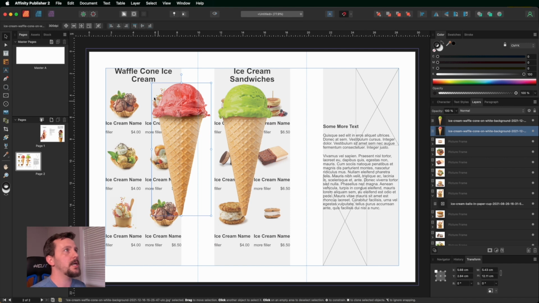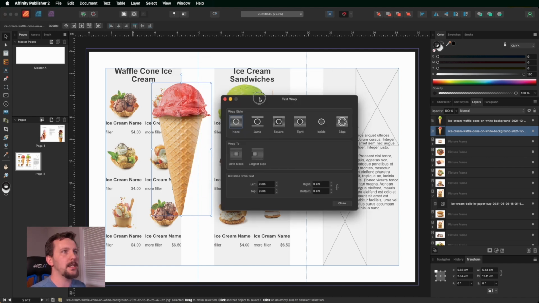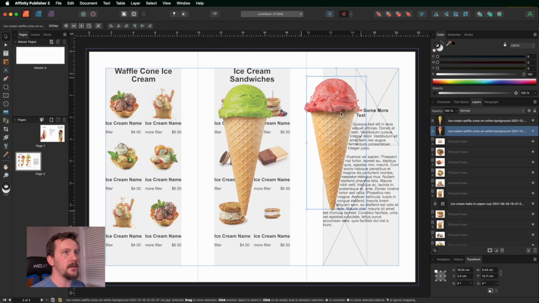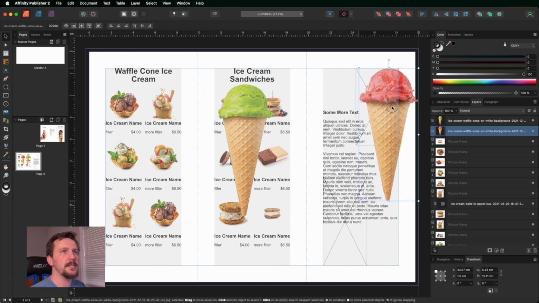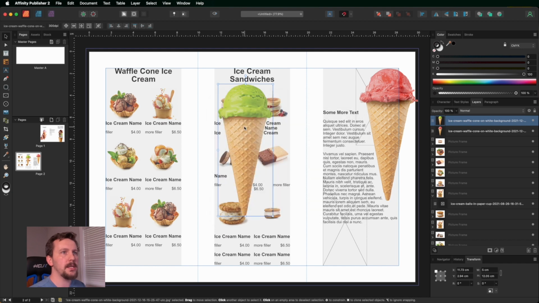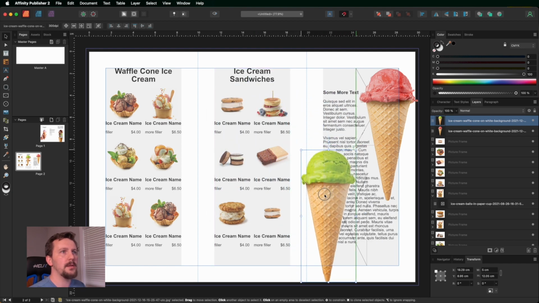So with this image selected, let's go up to show text wrap settings. Right now it's set to none. I'm going to change that to tight and then just click close. And we can see as I move this around, all the text is moving too. So let's move it over here and we can see how it is basically forcing the text to follow the shape of that ice cream cone. We'll do the same thing with this one. We'll open up text wrap settings, set it to tight, and click close, and then move this one down here.